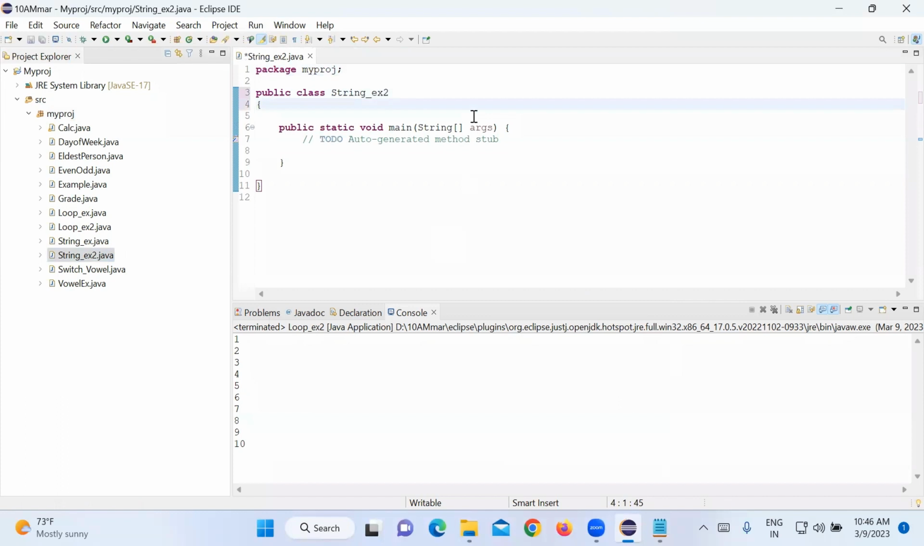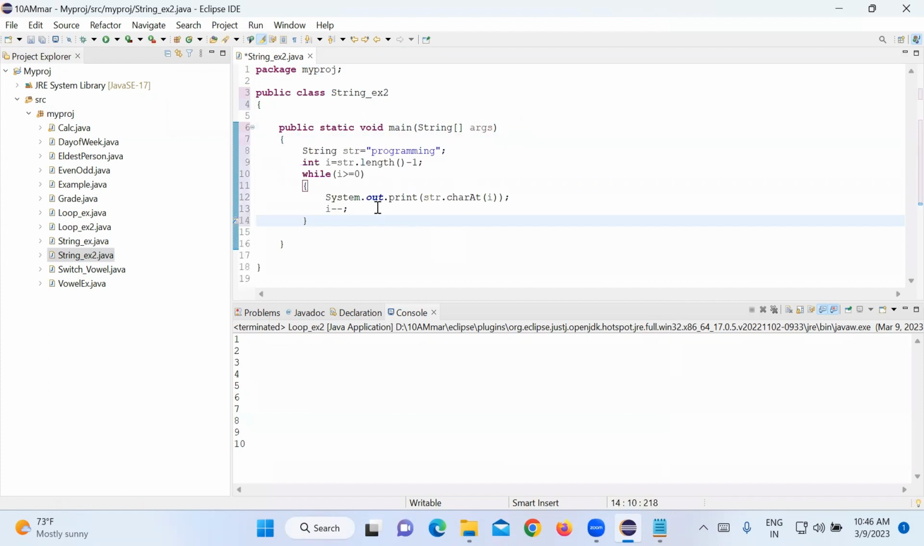Yeah, the same thing, how you read a string from the reverse. Can you write it using a for loop? The same example. Can you tell me how to write it using a for loop? First, initially there should be a string, right? String str equal to programming.